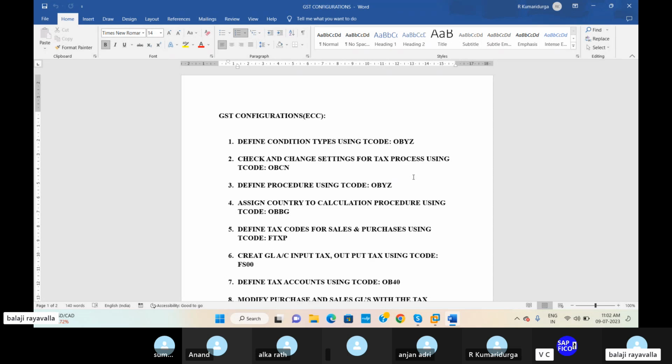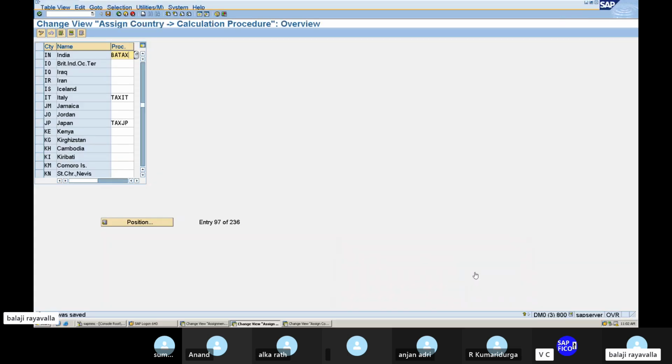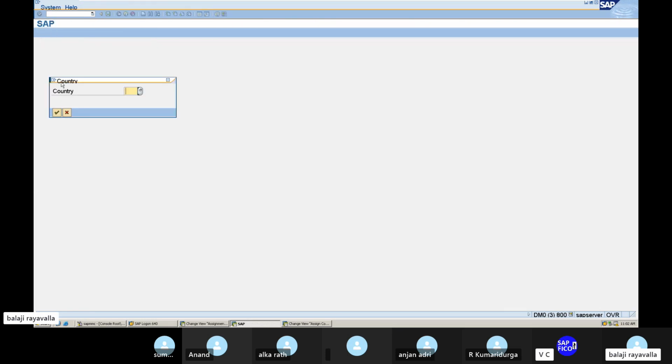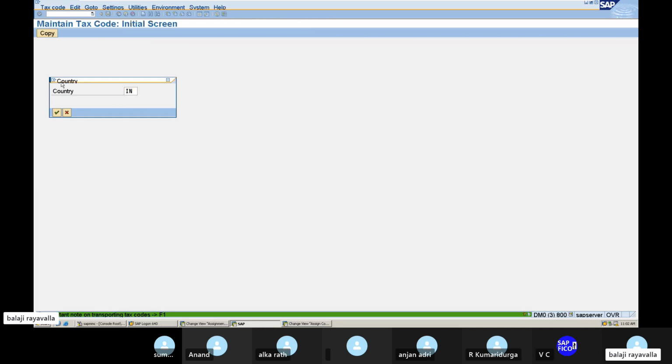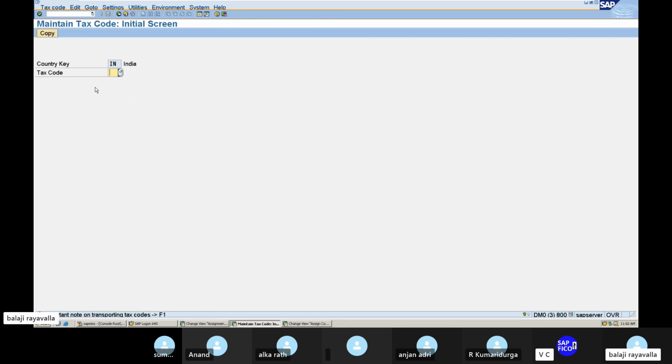The next one is define tax codes for sales and purchases using transaction code FTXP. Go to the transaction code FTXP and we can define our own tax codes. Give your country and the tax key, that is 1B. Click on the enter.